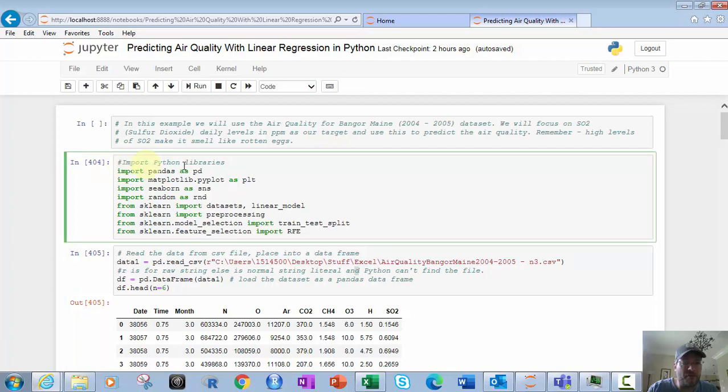All right, so first let's start off with what we're going to do here: we're going to import our libraries. So we've got pandas, matplotlib, seaborn. You don't need this one, random. We're not going to use it in this one. I don't know why I have it in there, but that's fine.